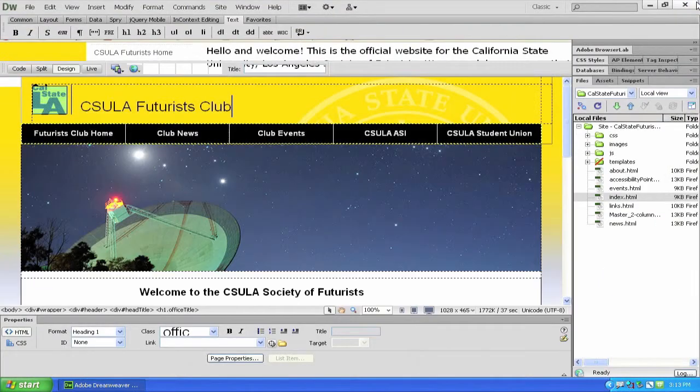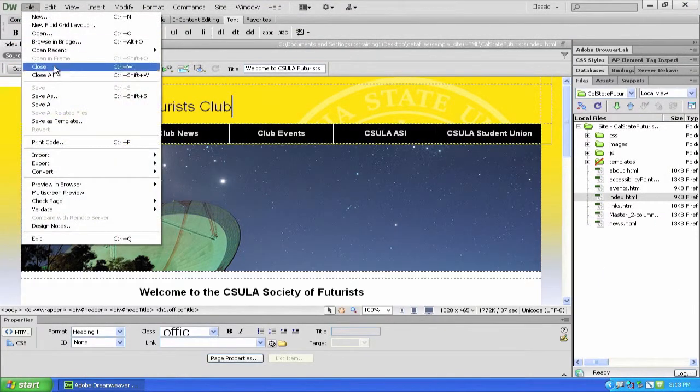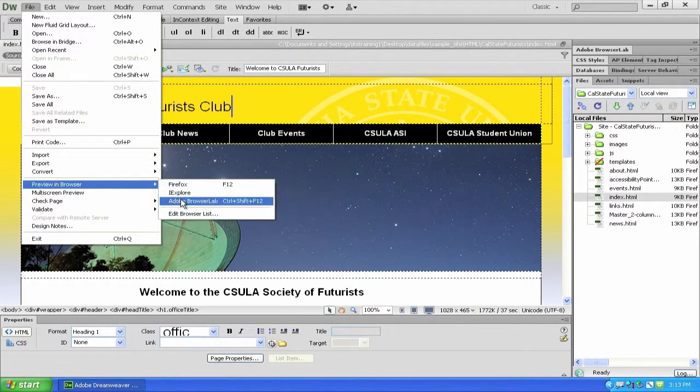If you wanted to open it in a different browser, you could go to File, Preview in Browser, and then select the browser of your choice. Any browser that is installed on the system should show up. So Mozilla Firefox, Google Chrome, Internet Explorer, Safari, any of those should show up in this list automatically.